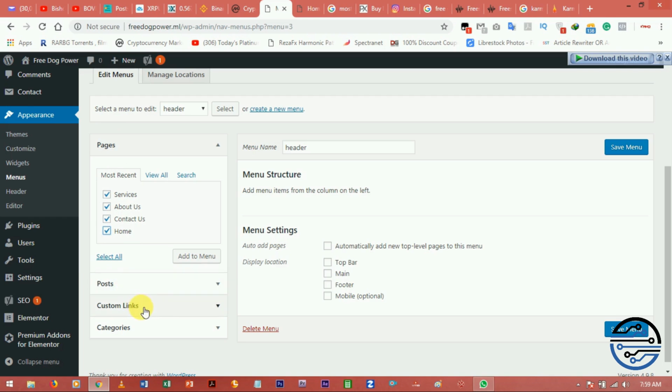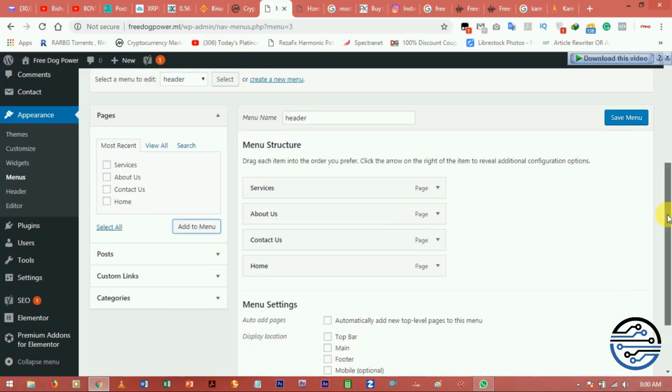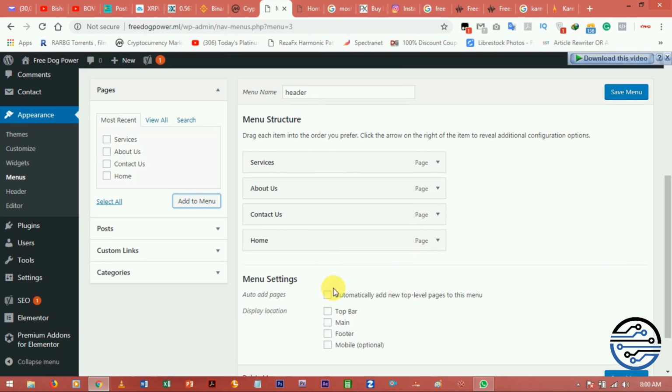Then there are custom links. That is, if you have a custom link, maybe to another page or a subdomain under your own domain, you can use a custom link. Then there are also categories that you've used under your posts. Having done this, you click add to menu. You can see they've been added to my menu. Now I want this to show on my header, so I'm going to select main.